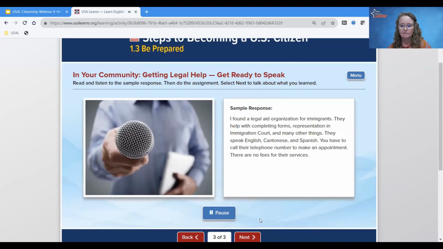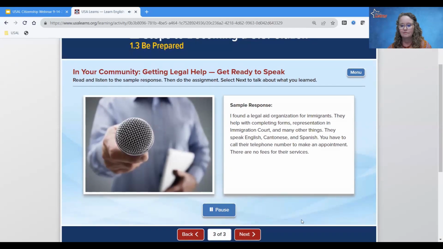Sample response. I found a legal aid organization for immigrants. They help with completing forms, representation in immigration court, and many other things. They speak English, Cantonese, and Spanish. You have to call their telephone number to make an appointment.